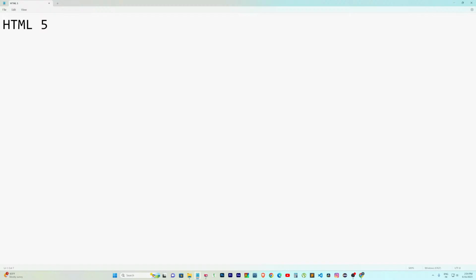Right now we're going to learn HTML. So what's the full form of HTML? HTML stands for Hypertext Markup Language. It's basically the reason that we are seeing the text on the web browser. That's why it got the name HTML, right? So let's start learning it.